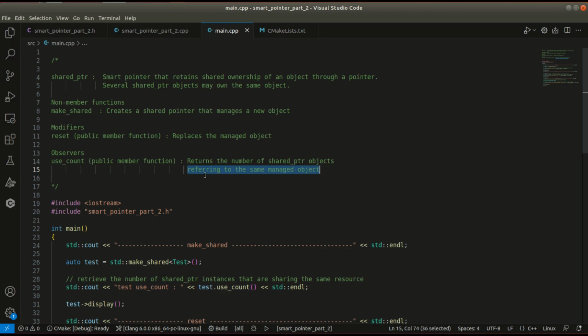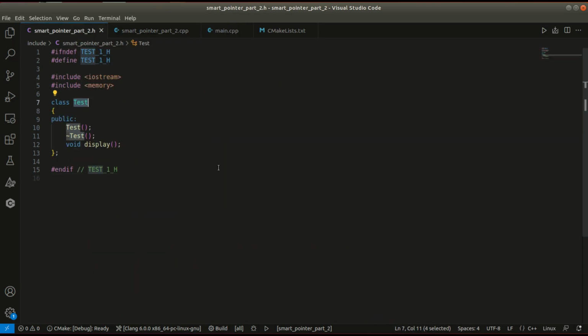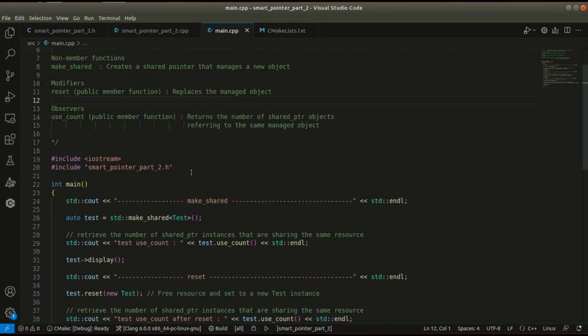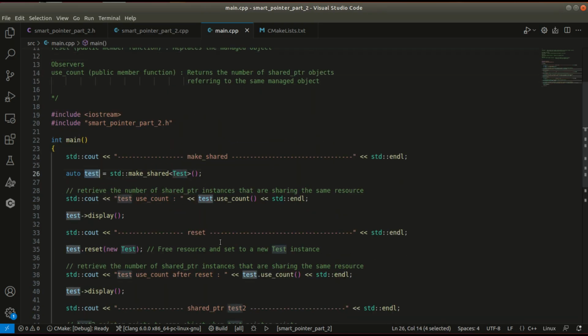So let's understand. Let me show you the header file. Here I have a class test. I have a constructor, destructor and one public member function display. In the .cpp file, in the constructor, destructor and public member function display, I just put a cout message so that we can know, whenever the constructor and destructor are called, where we are by this message.